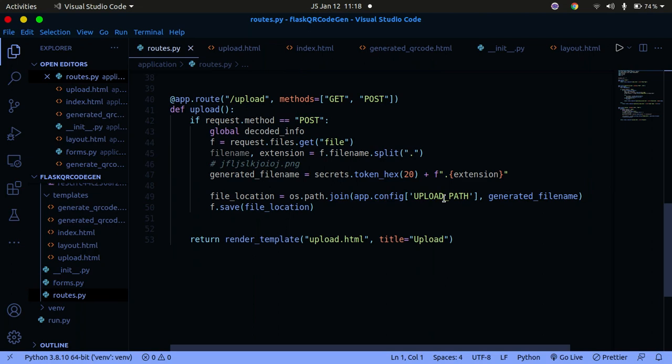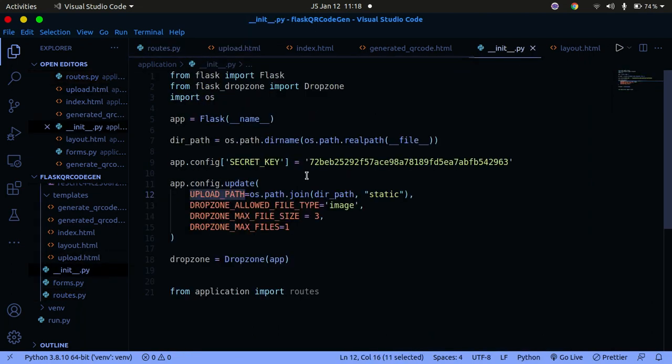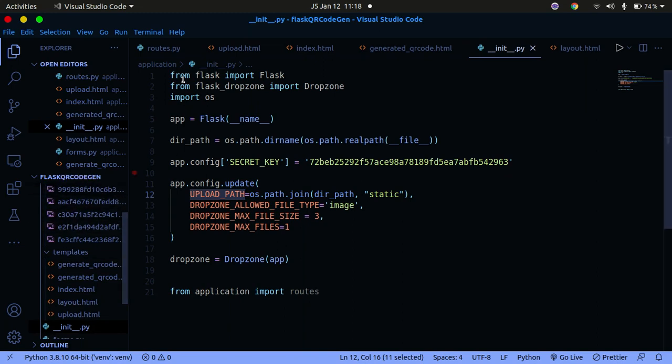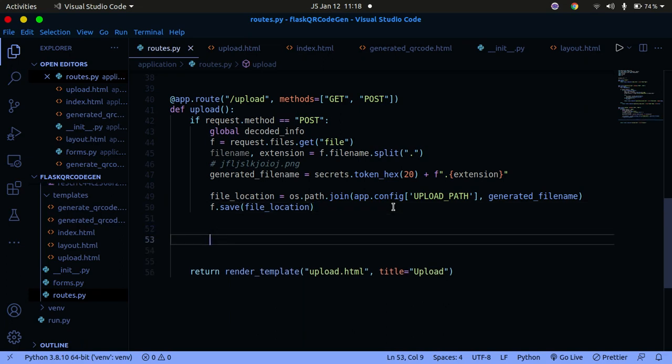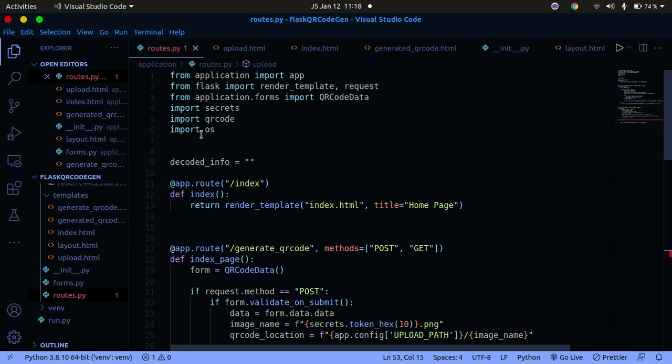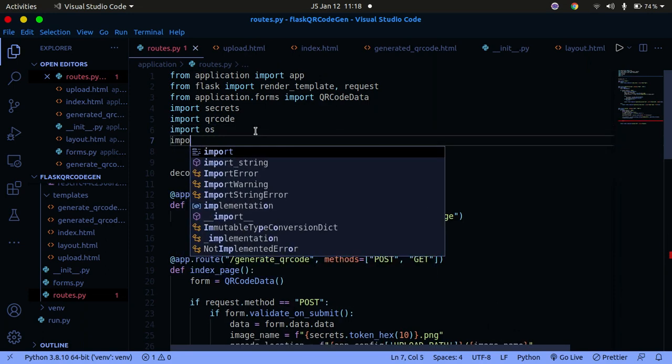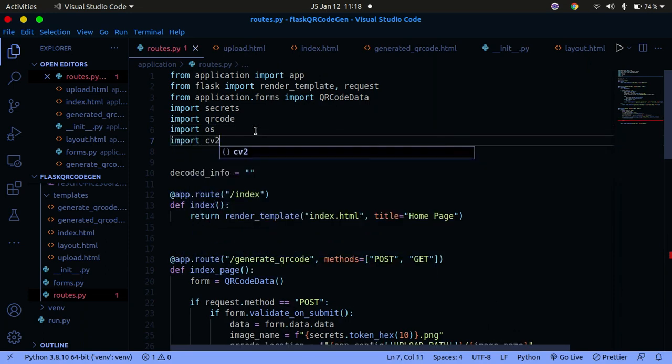The file upload path is going to be the static directory, so it's going to save the image within that static directory. Once you have the image saved, what you're simply going to do is read that image. We're going to say image equals, and you need to import cv2. So you go ahead here and just say import cv2, just like that.